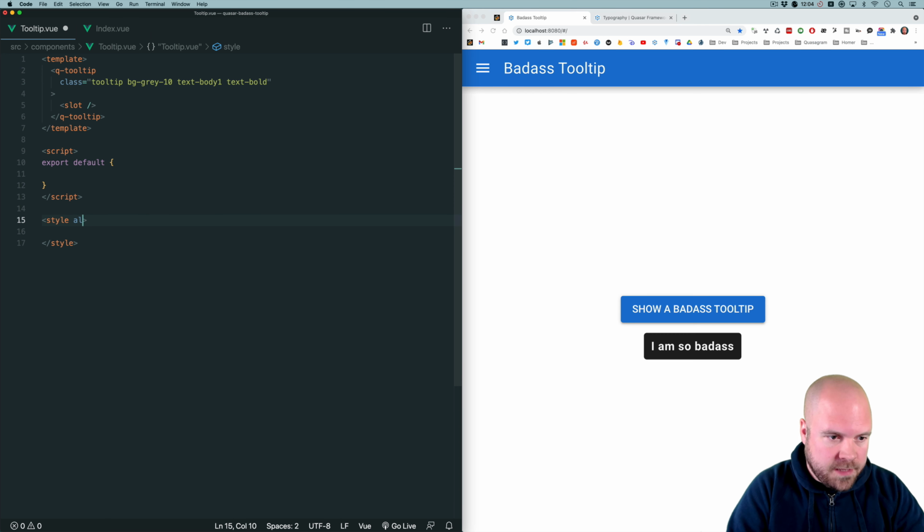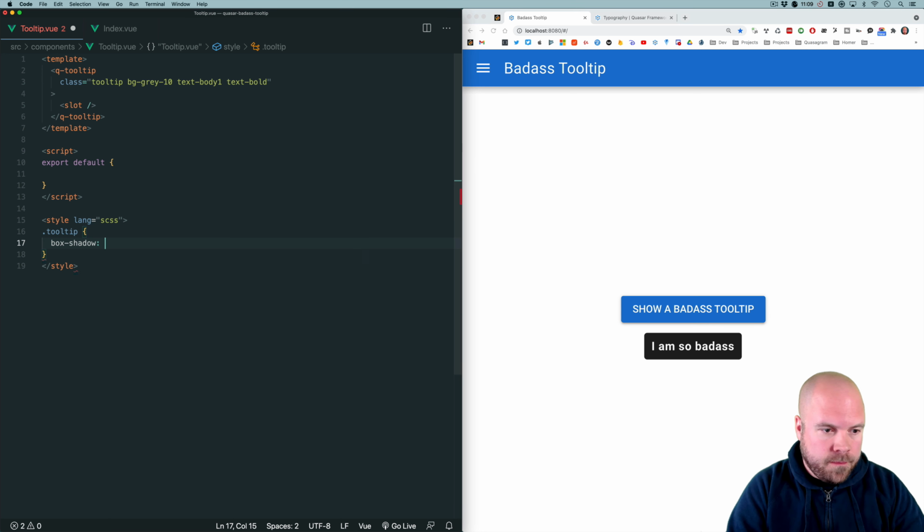And in the style block, I'm going to set the lang to SCSS and we'll target this tooltip. Okay, let's add the box shadow first. So let's add box shadow and add a nice blurry box shadow, which just starts from the center. So I'm going to set the horizontal to 0 and the vertical to 0, but I'll set the blur to 30 pixels and I'll set the spread to 0. And for the color, we'll use RGBA, and we'll add 0 red, 0 green, and 0 blue. And then we'll add 0.5 for the opacity, and I'll save that.